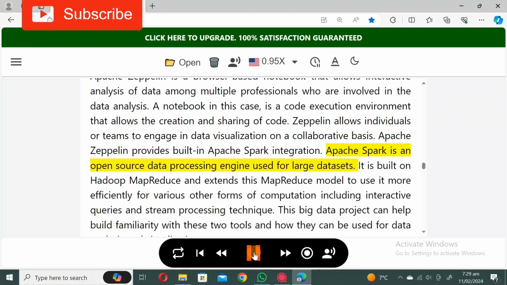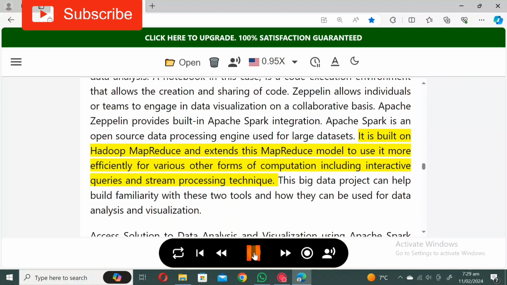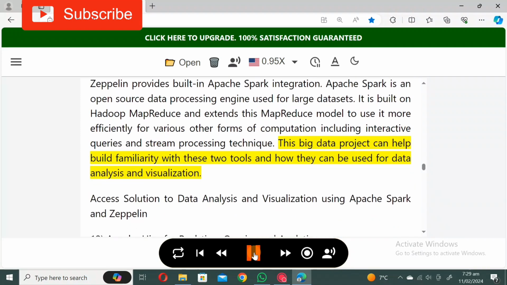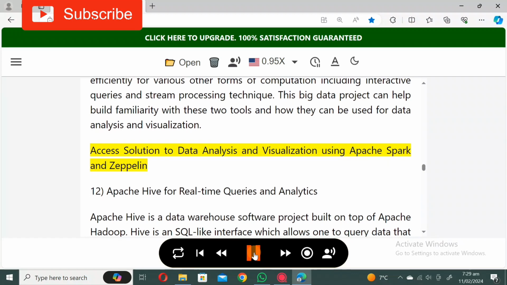Apache Spark is an open-source data processing engine used for large datasets. It is built on Hadoop MapReduce and extends this MapReduce model to use it more efficiently for various other forms of computation, including interactive queries and stream processing techniques. This big data project can help build familiarity with these two tools and how they can be used for data analysis and visualization. Access solution to data analysis and visualization using Apache Spark and Zeppelin.